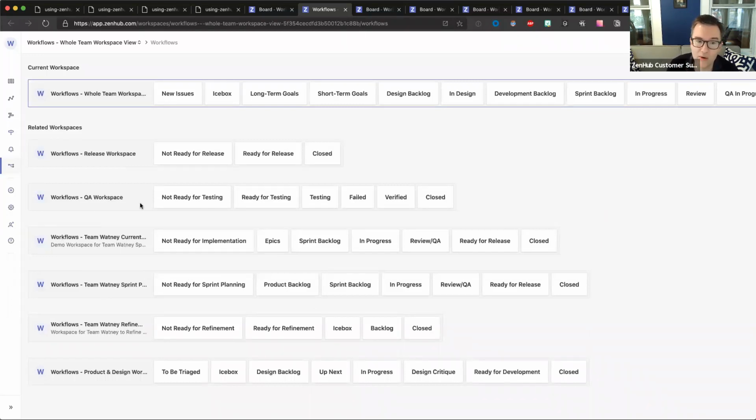And then we have a QA workspace where work is either not ready for testing or it's ready for testing. It's in testing, and then two decision points. Did it fail or has it been verified? And then, if something's ready to go out the door, then we go to the release workspace, and things are either not ready for release or ready for release. So the overview is really cool in itself, right? Because it gives you an understanding of how each team and how each team's own process works.